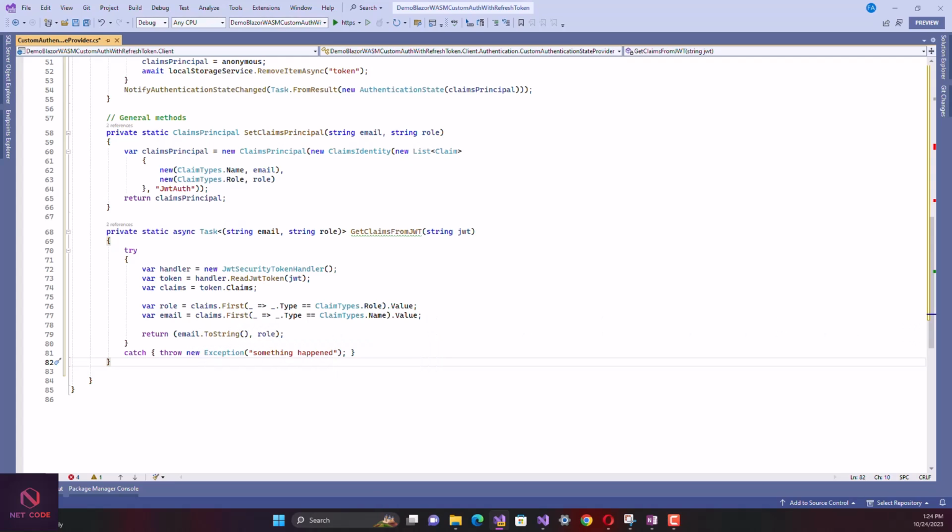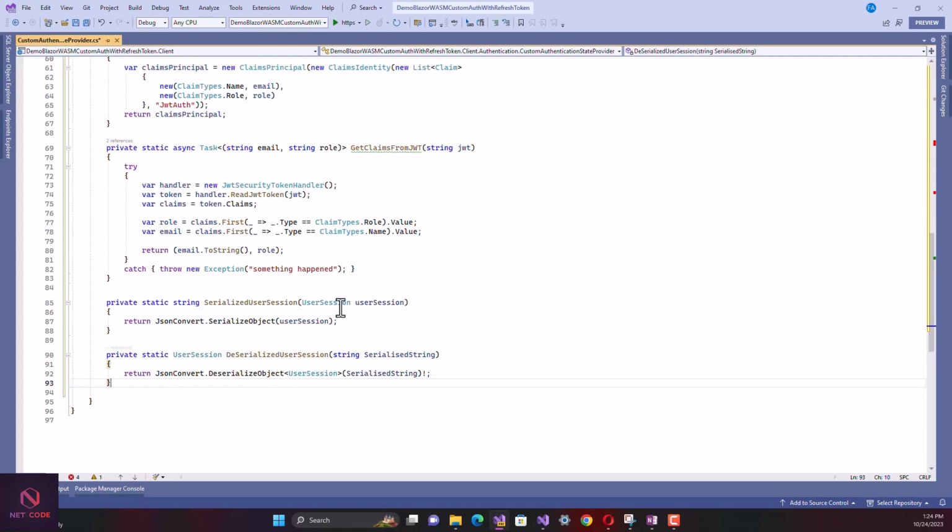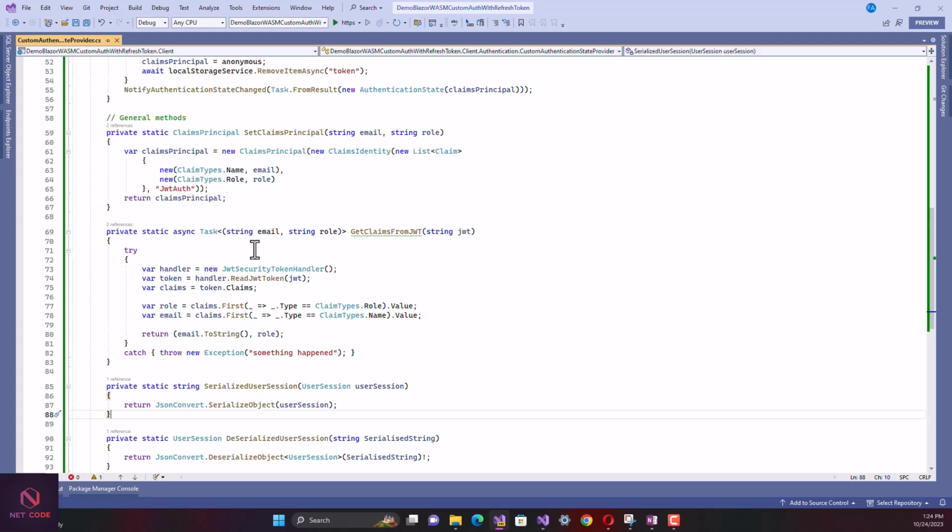Then the last one here is the same method that we use in the client interface. Within that, it is just decrypt and serialize and deserialize this. We've done this already. That's why I said you could have put this in one class, but don't worry, put it there and let's move on. Okay, so we are also done with this authentication state provider.